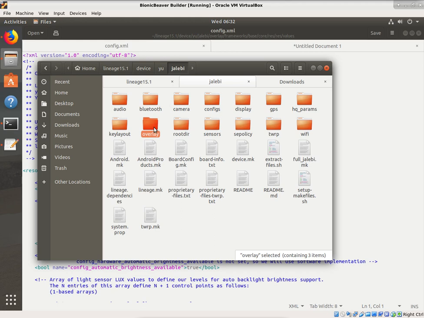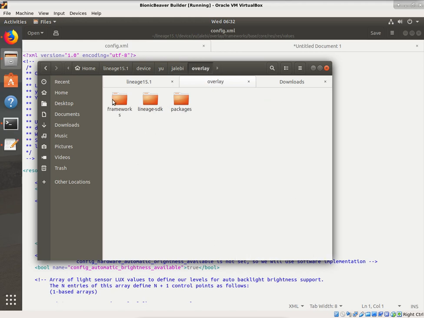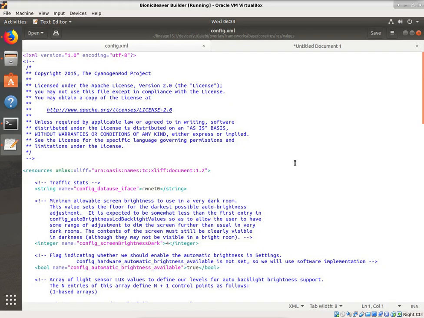Now when you look in this overlay folder, you see that it has several separate folders as well. One for framework, one for Lineage SDK, and one for packages. If we click on the framework and we go through all the folders until we get to a real file, we find these values and we find this config.xml, which I have open right here.